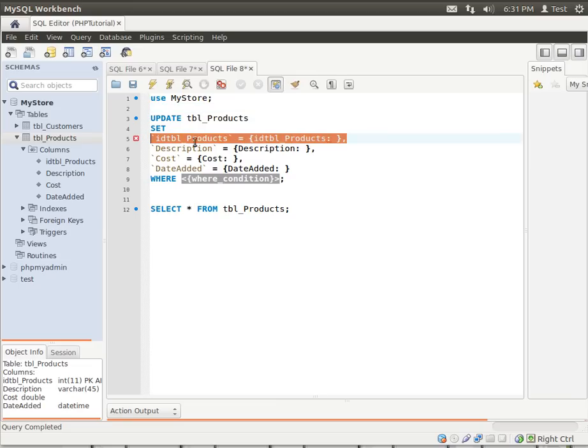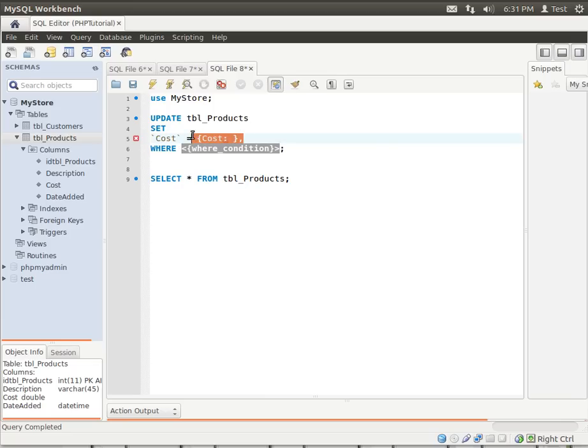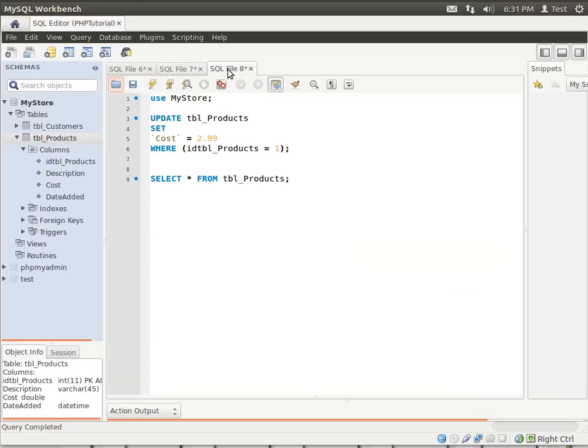We're not going to update the primary key, and we're not going to update the description or the date added. We're going to update the cost here. We're going to say the cost equals $2.99, and we have a where statement. So we're going to say this first record here, actually no, we said the third, didn't we? Sorry. Bob's Gun Shop, we're going to change that from 99 to 299. So we're going to choose the primary key of 3. So very simply, we're saying use the MyStore database, update the table products, set the cost equal to 299 where the primary key equals 3.